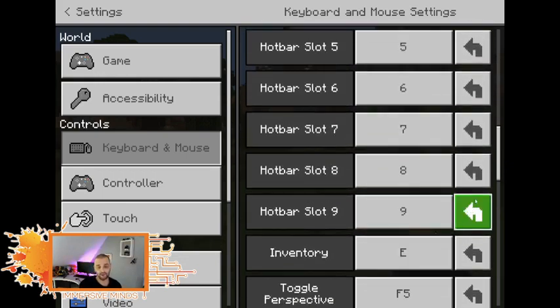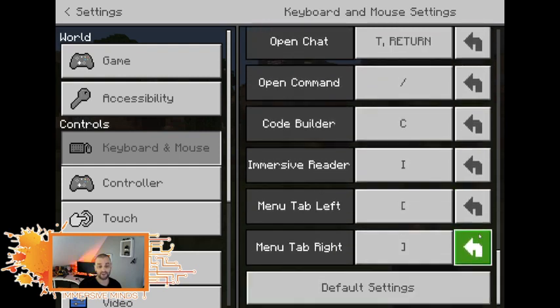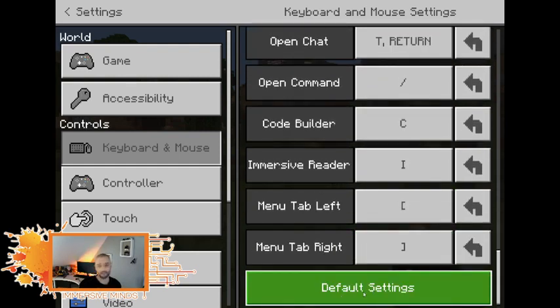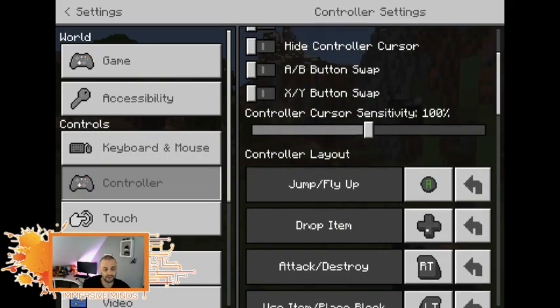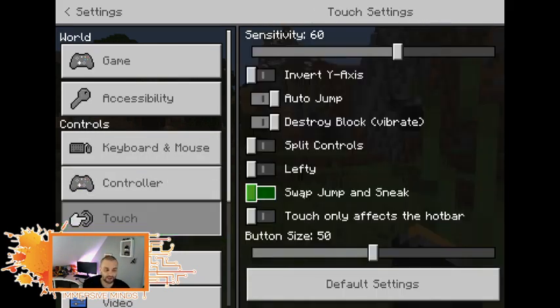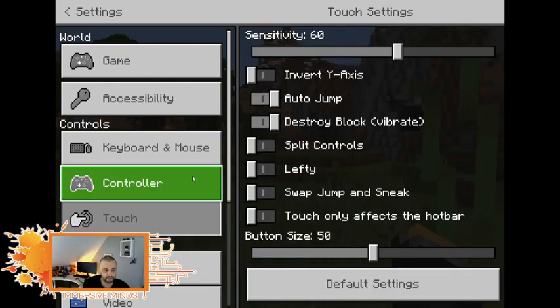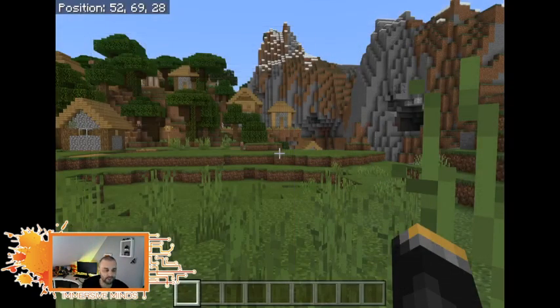And if in doubt, you just press any of these keys to go back to what it was, or you go to the very bottom and click default settings. It'll take you back to the beginning if you get confused or mixed up. You can also go into controller and see what the controller controls are, or touchscreen and see what the touchscreen controls are, depending on the device you're using.